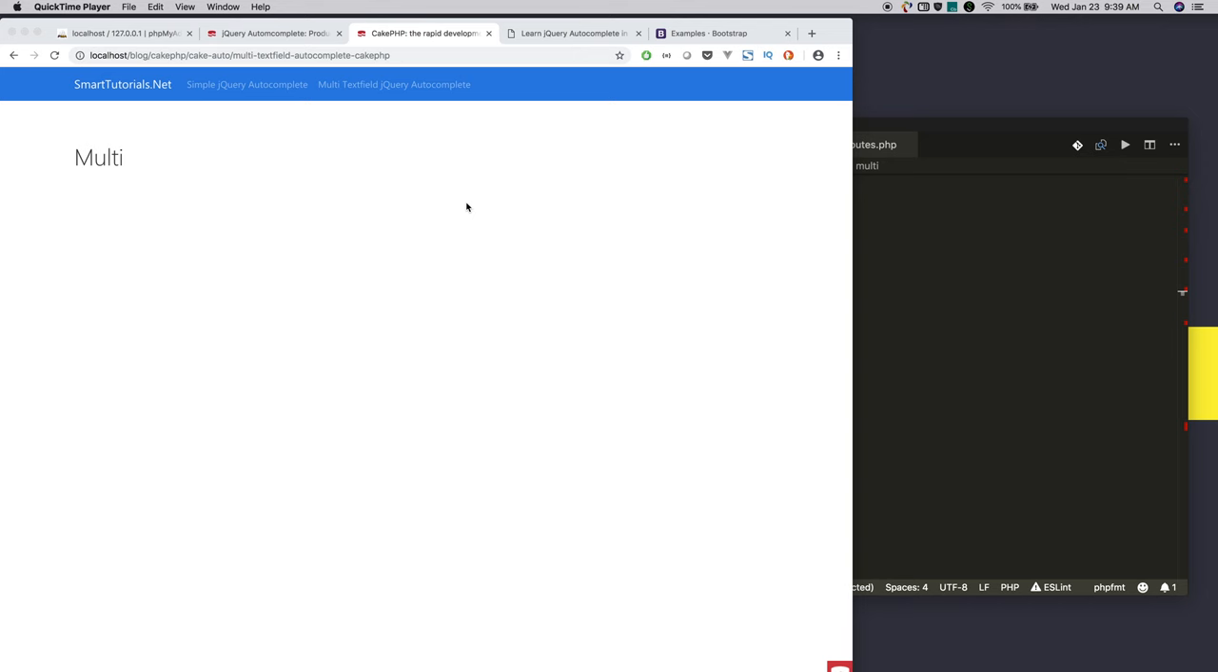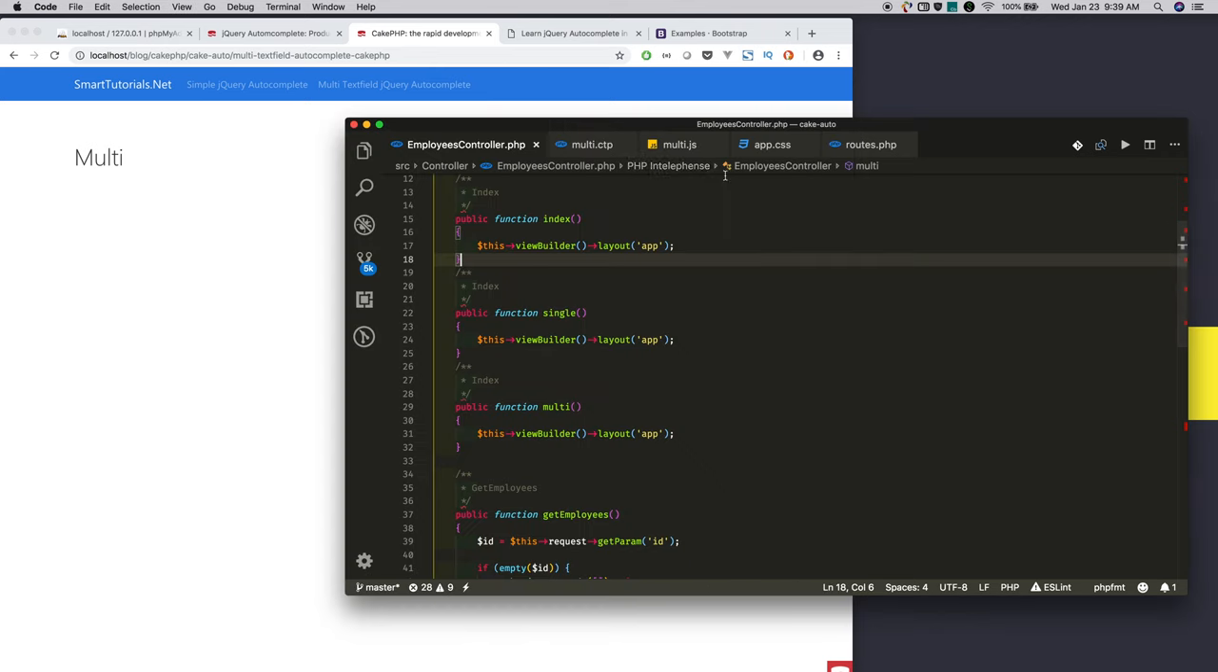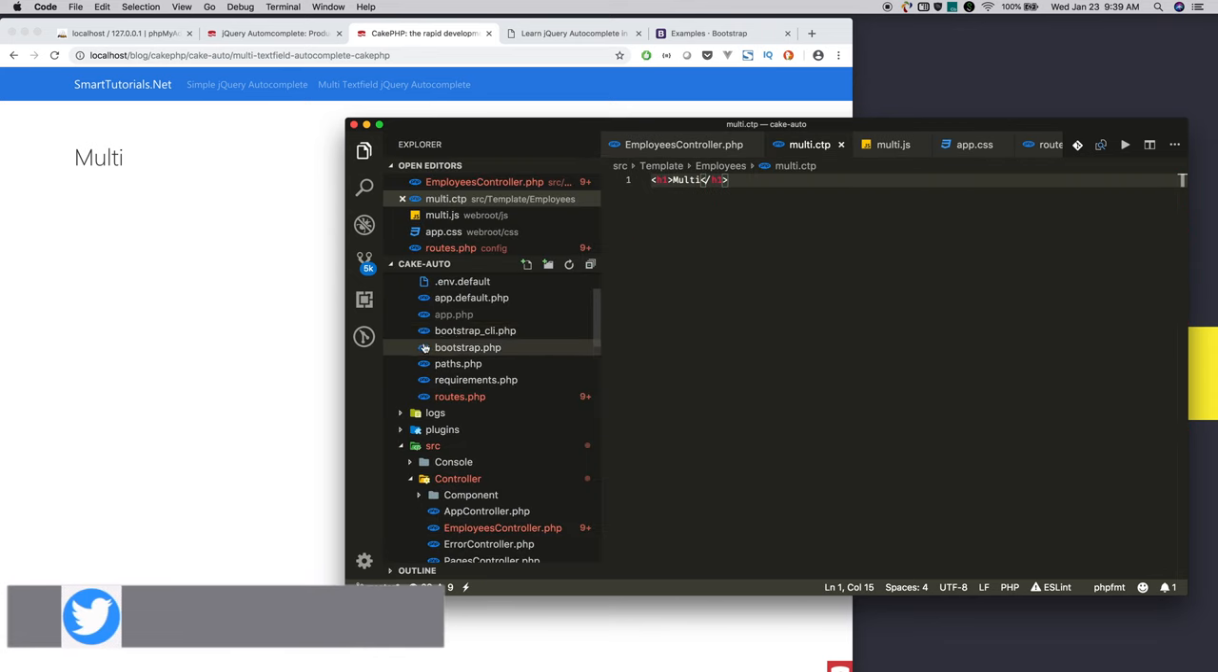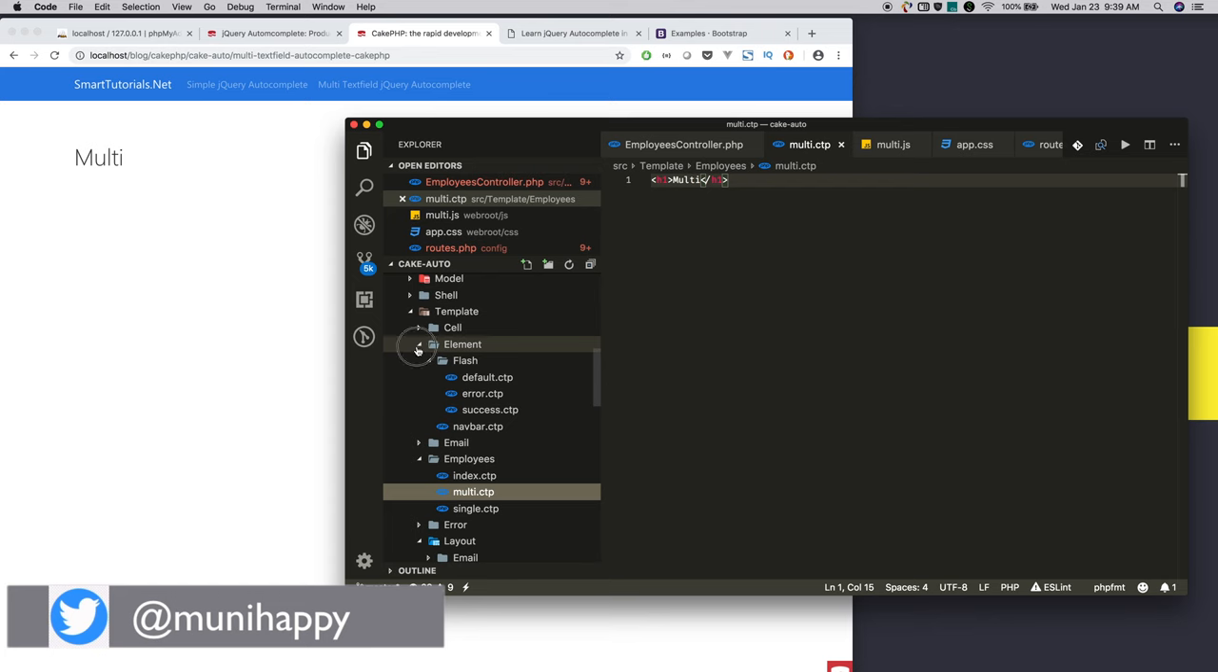Mostly this is the final tutorial on integrating jQuery autocomplete with CakePHP. In this tutorial, we are going to integrate multi-textfield jQuery autocomplete with CakePHP. For this, I have already created a page called multi, and I added the view file multi.ctp in the src template in the employees folder.